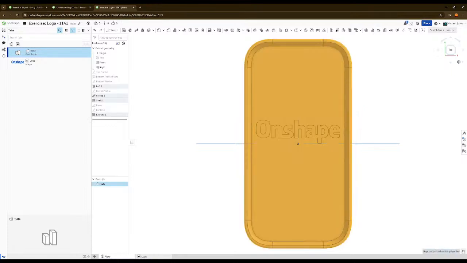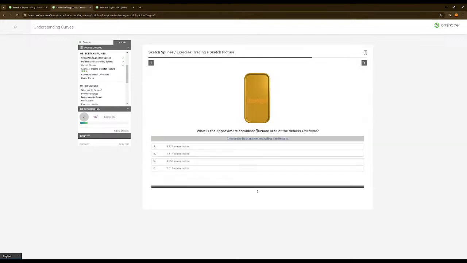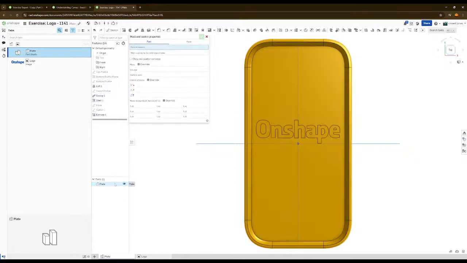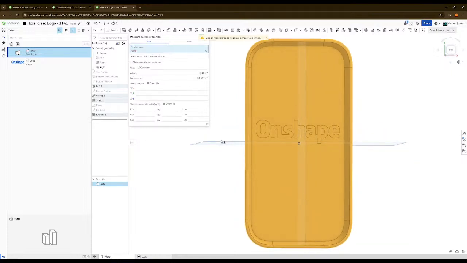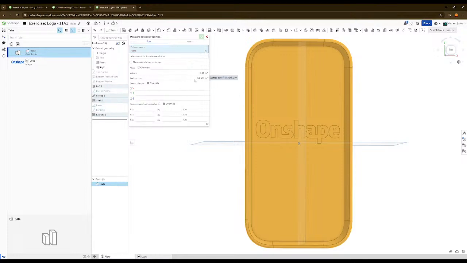It's displayed. Implement my shapes. Am I missing something? Combined surface area of the deboss on shape. This is the whole part.